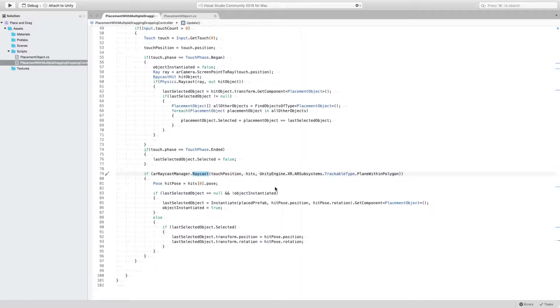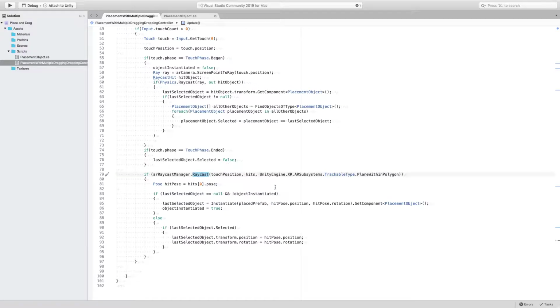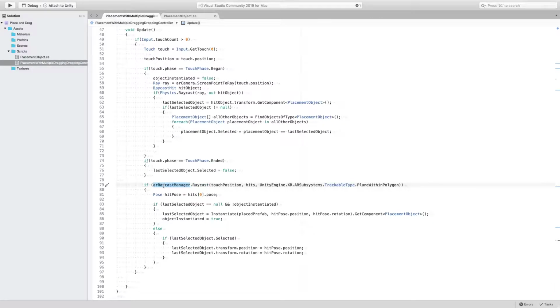Okay, so that was physics raycasting. We still haven't done any AR raycasting yet. This is where we do AR raycasting, and this is still under the umbrella of if touch count is greater than 0. So when you touch it, it first does this physics raycasting stuff, and then calls the AR raycast manager and does the AR raycasting stuff, with touch position, hits, trackable type plane within polygon.